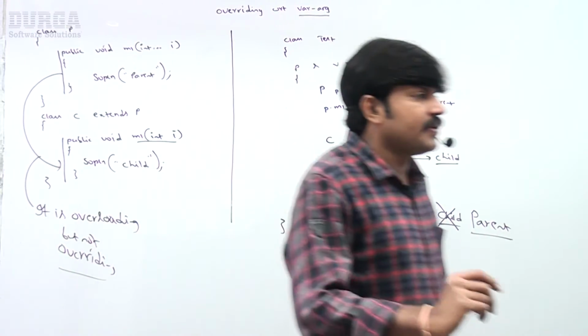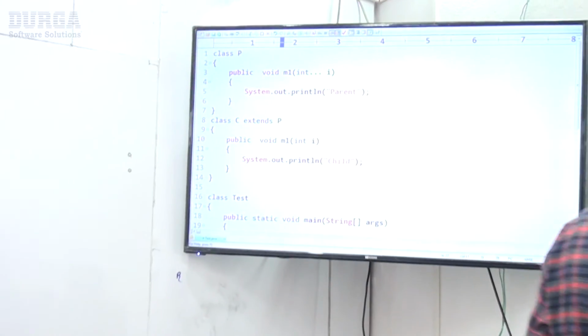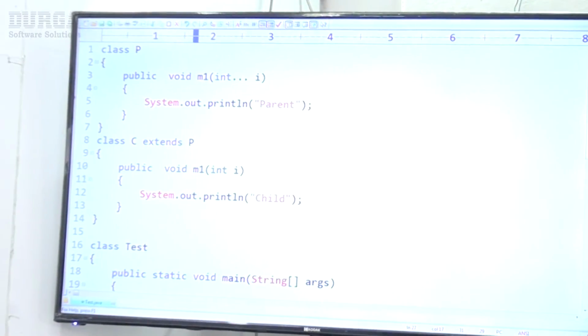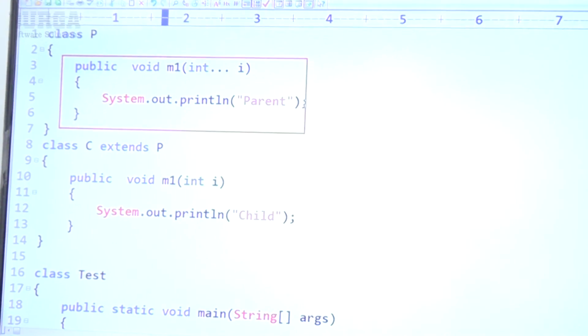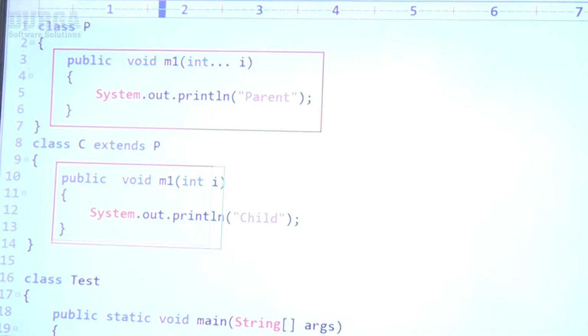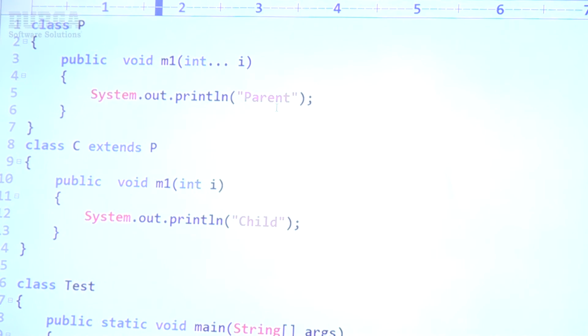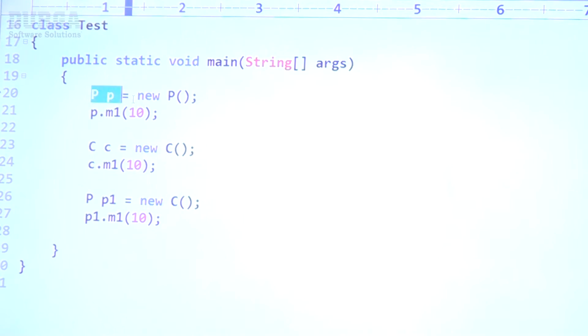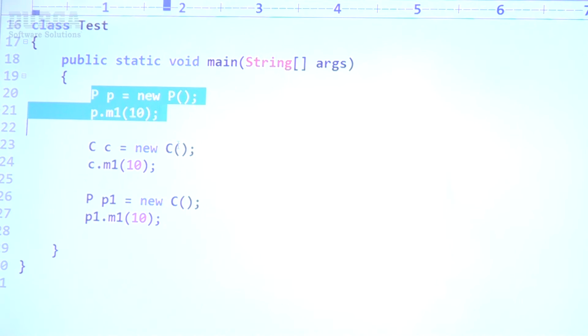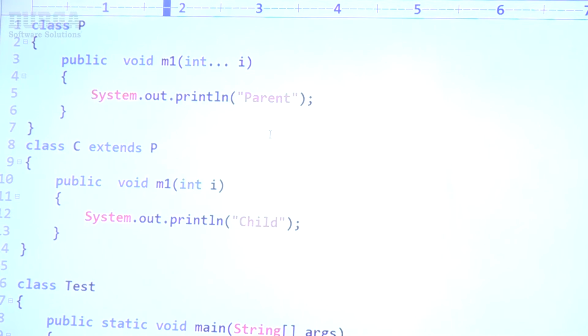Observe carefully, same example. Here this is what we call a vararg method, and this one itself is a normal method. First one is the vararg, second one is the normal method. Parent p is equal to new Parent, p.m1. Child c is like this, c.m1. Now observe.